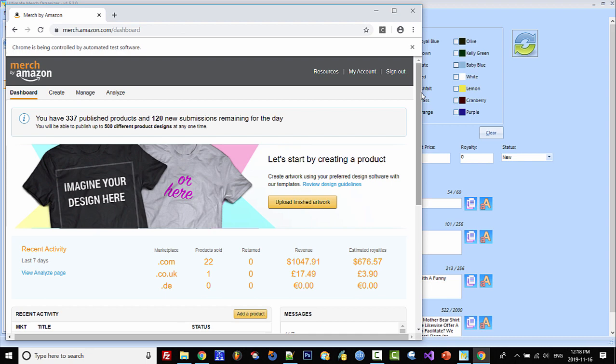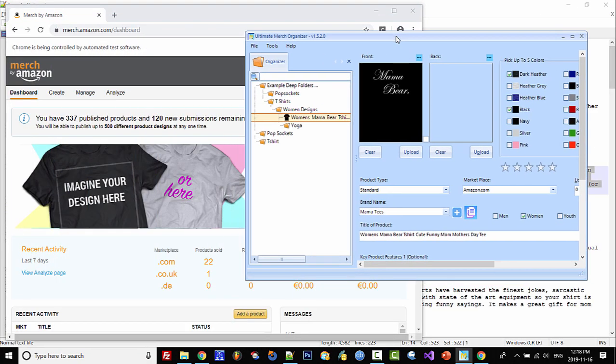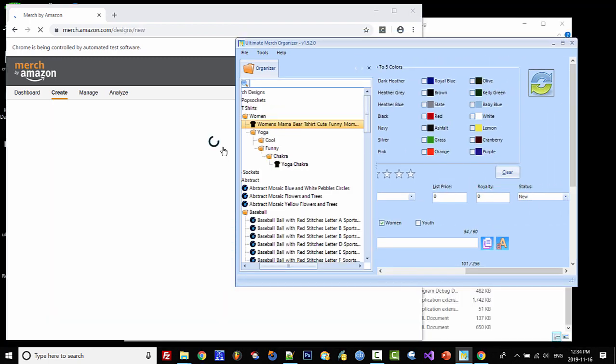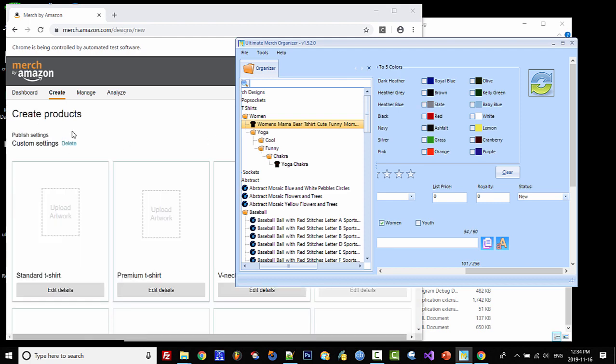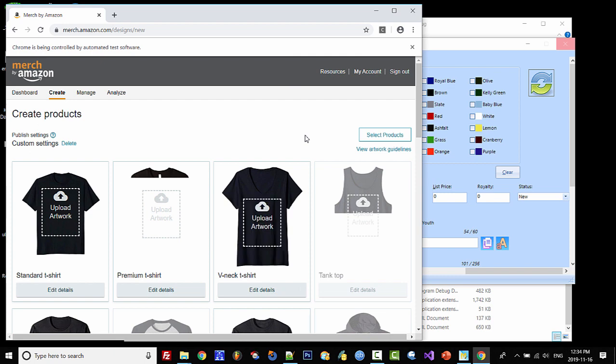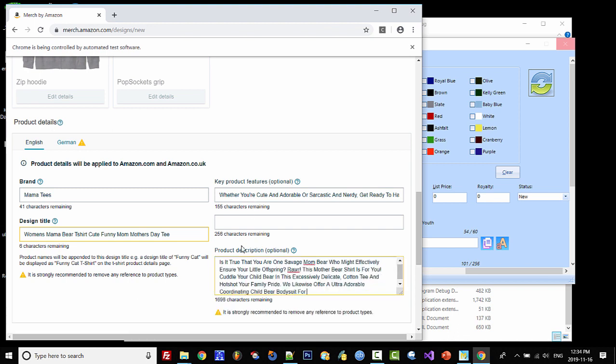Okay, so here I am in my merch account. Actually, you don't need to click on create. Now that you're in your merch account, all you need to do is go back to your screen here and click on this icon. This actually clicks on create automatically, and as you can see, it automatically scrolls down, and you can see here that it's entered your information.